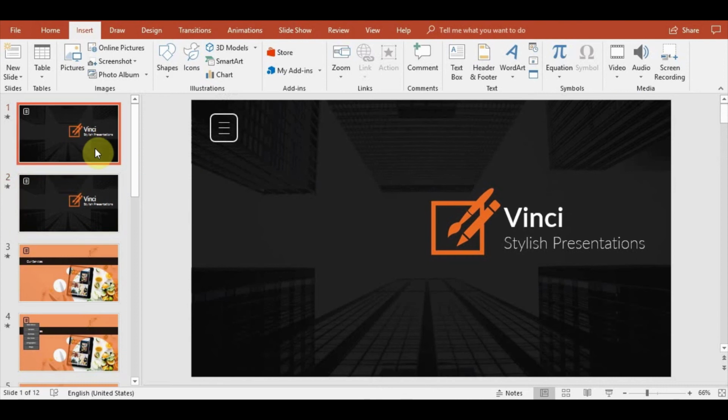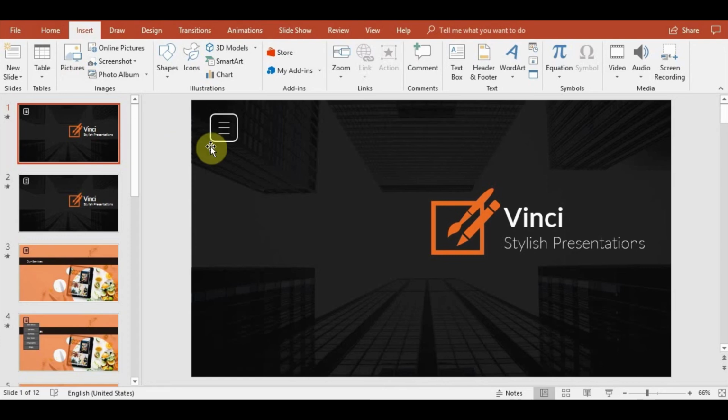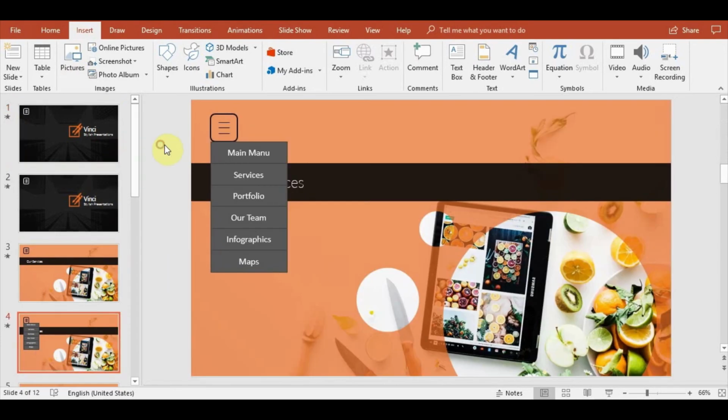So what we have now is whenever you move to reading view or slideshow, you can see that when you click on this, you go back. Just swap between two slides. You don't really see it because they are identical. But what we can do now is we can do this type of menu.